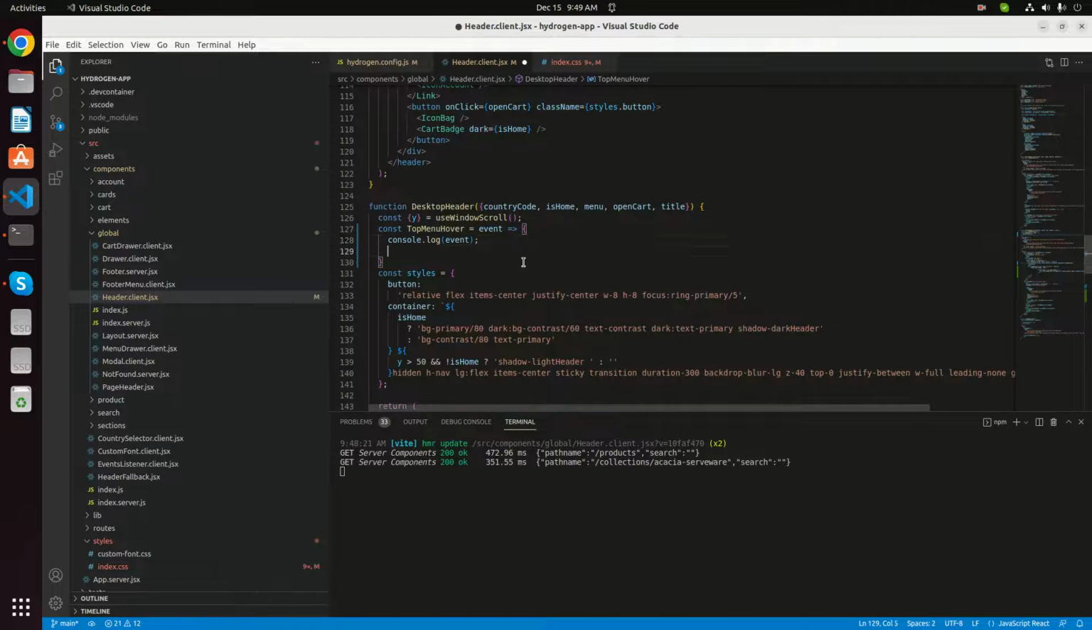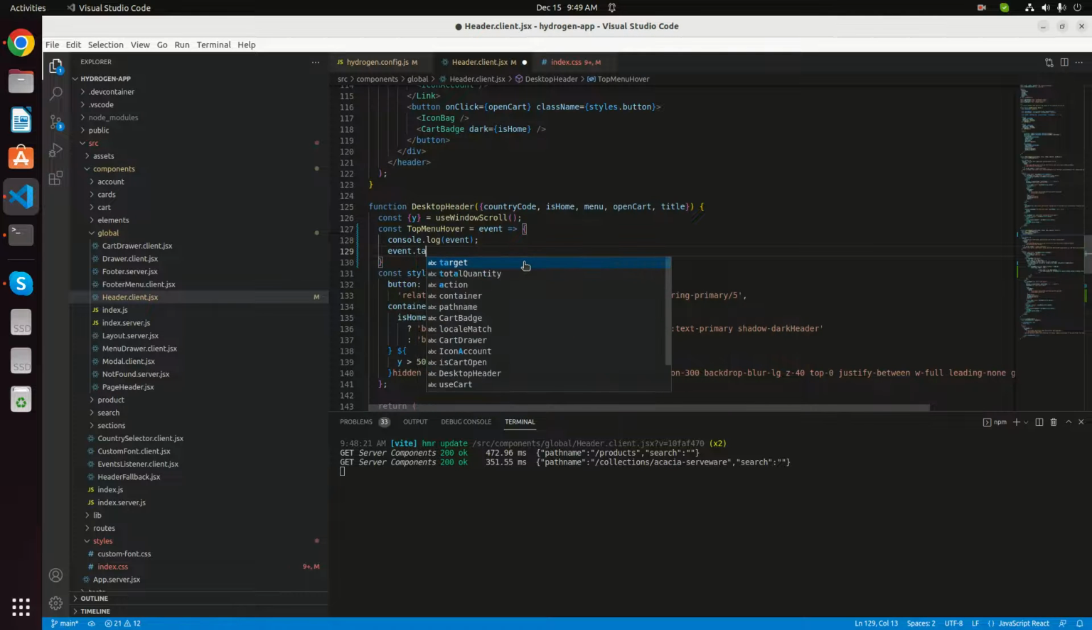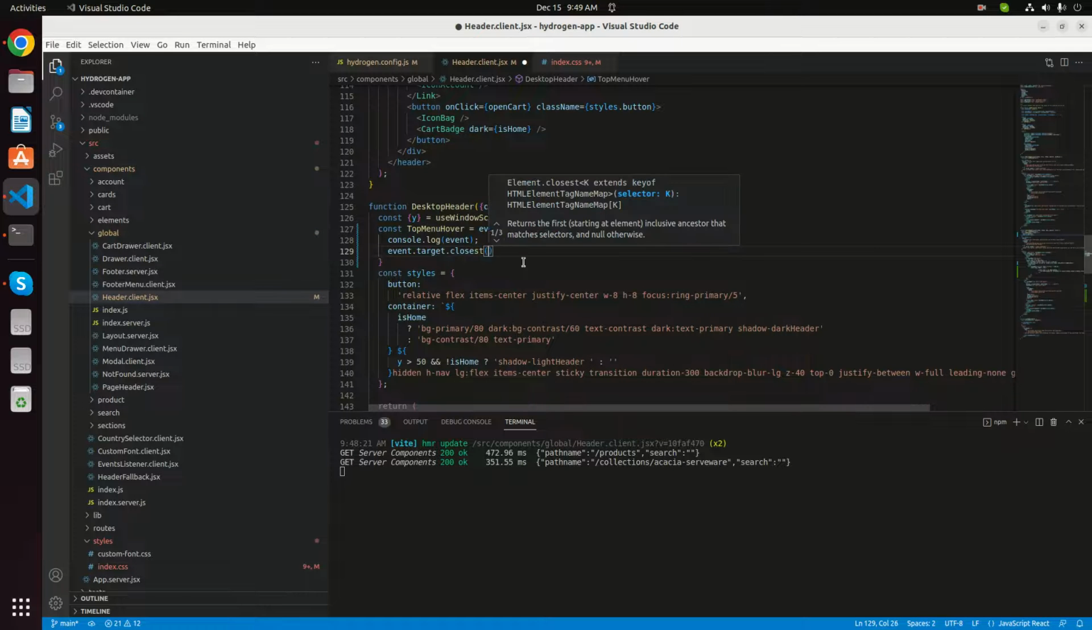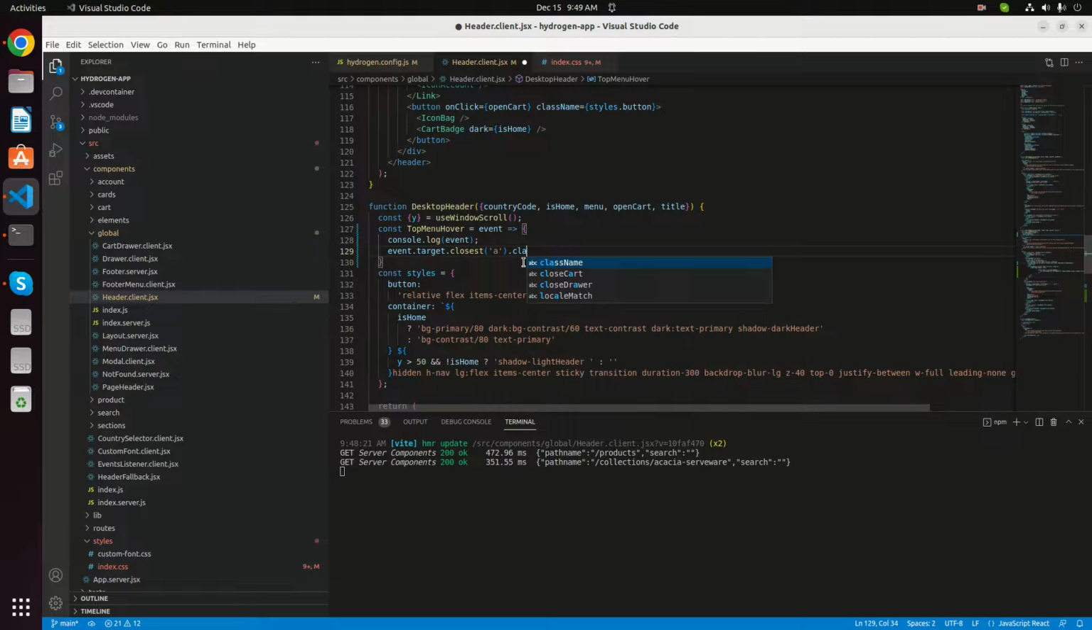So what should I say here? Event target, then I'm gonna use closest. Closest will look to the parent tag. So I'm gonna associate this event to that a tag. So I'm gonna add a class.